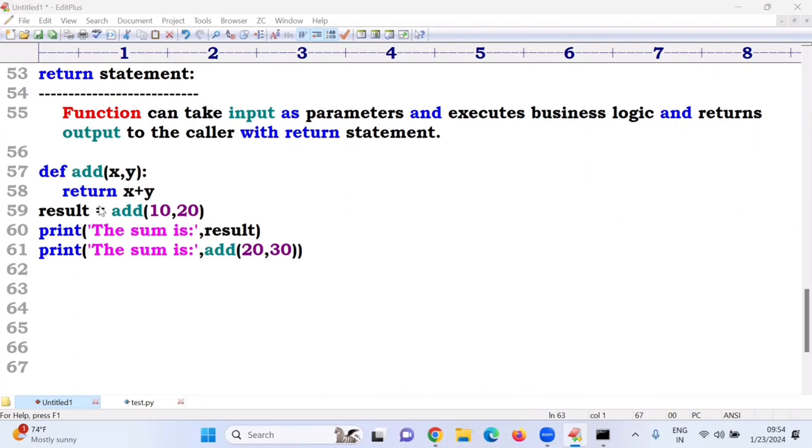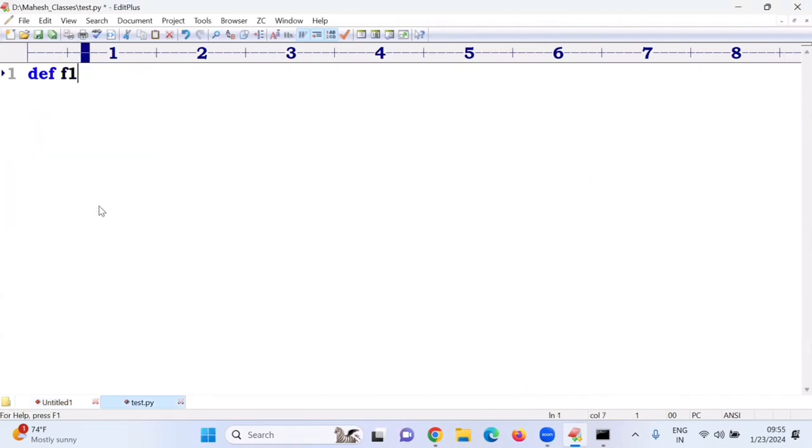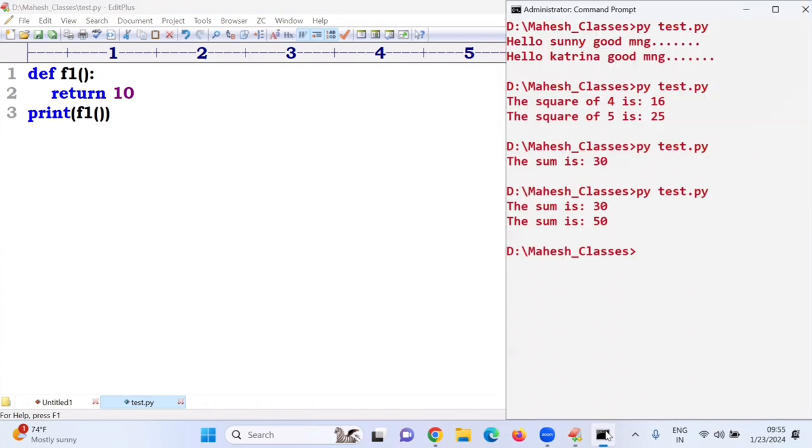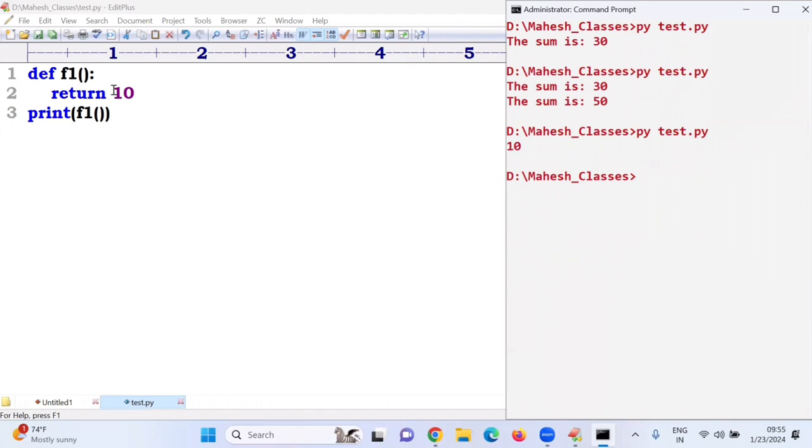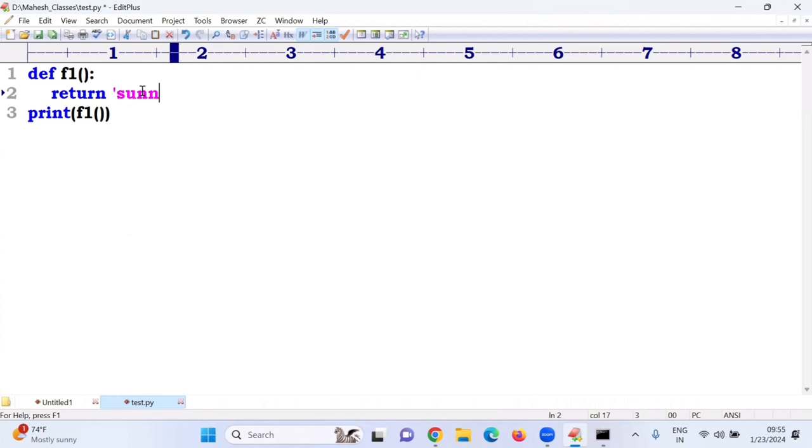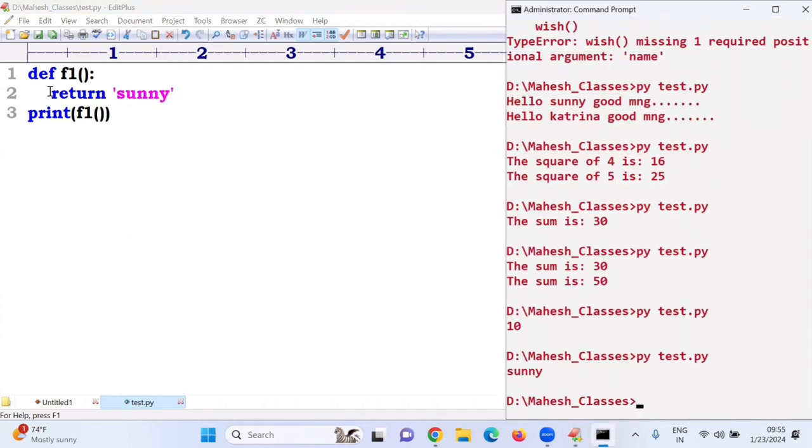Sir, for example, here I have a function def f1. I return 10, print f1. What is the output I will get? 10 will be printed because that is the function's return value. Print f1 means f1 is being called, and whenever I use a print statement, 10 will be printed. Within the return, whatever you return, that value will be returned.